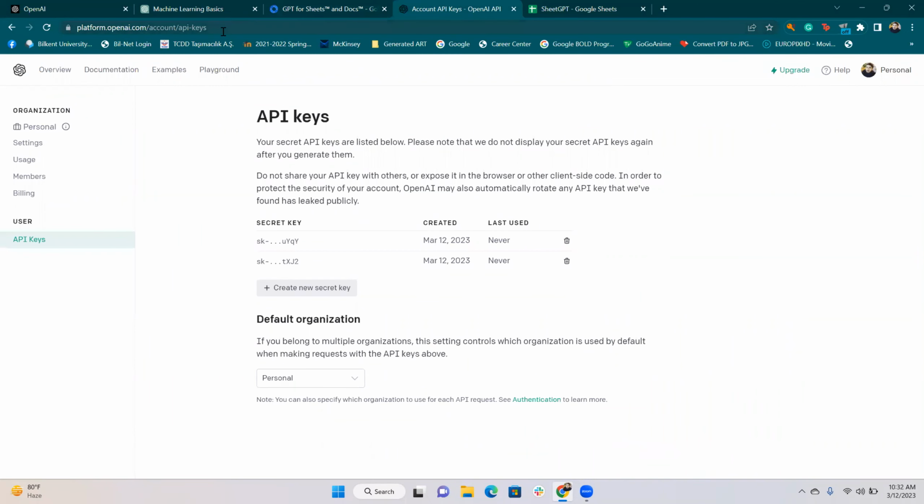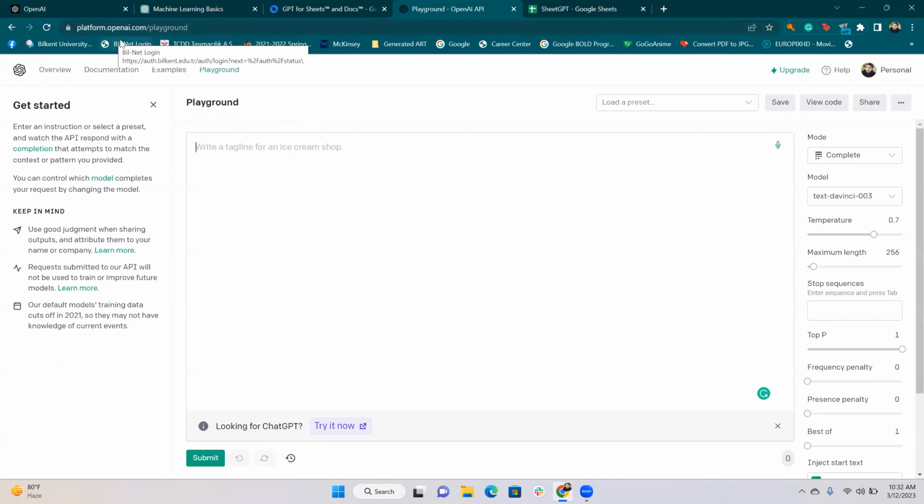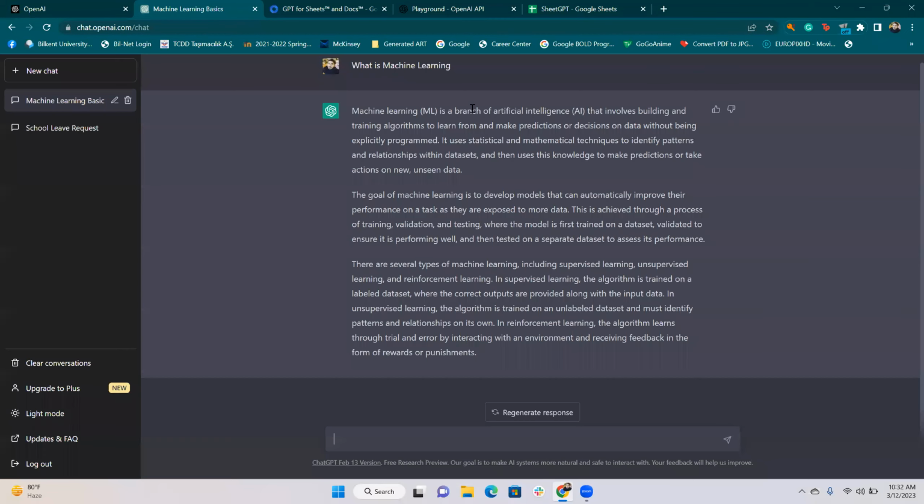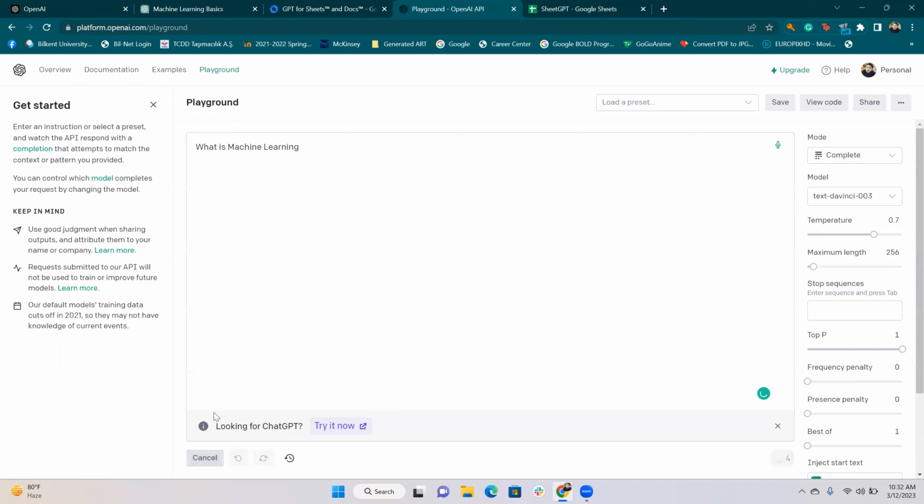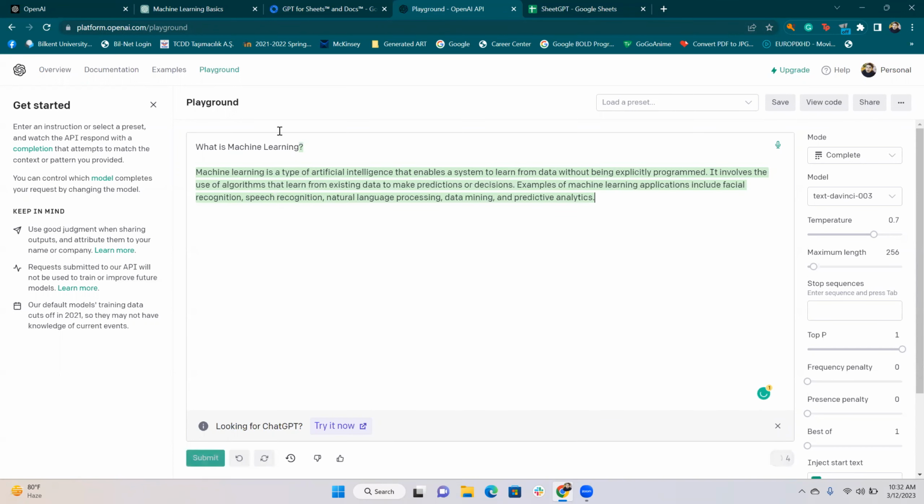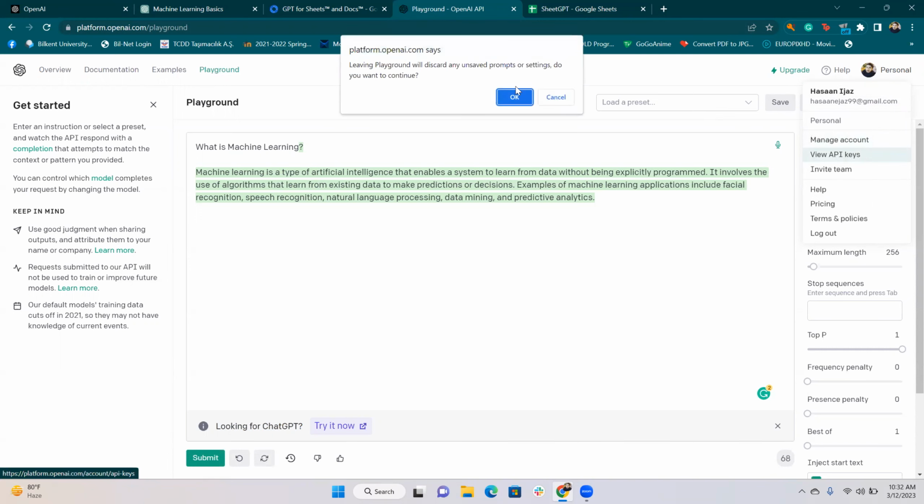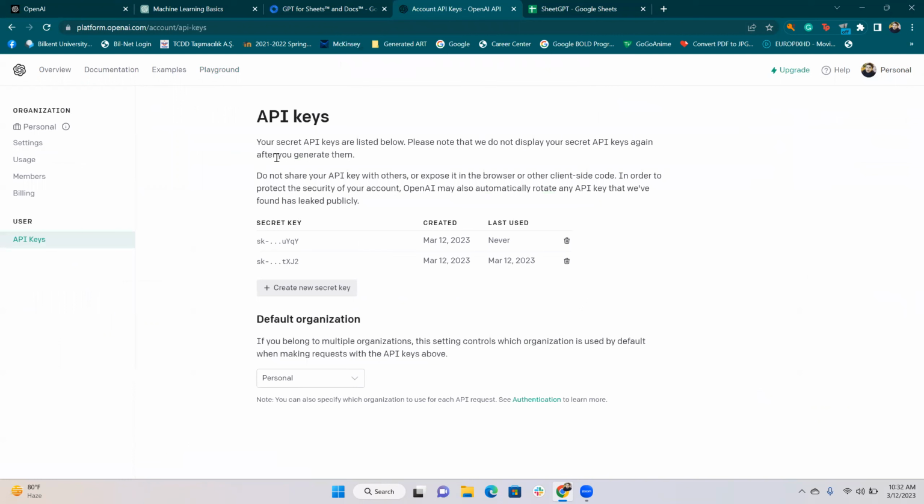So firstly, you need to come over here to platform.openai.com/playground. And it's the same thing as before. So I can just do the following, and it will generate a prompt, a response. But this is not what we are trying to do. What we are trying to do is go over here, personal, view API keys, move forward, and then over here you will see that there is a section about API keys, and again, it's secret.